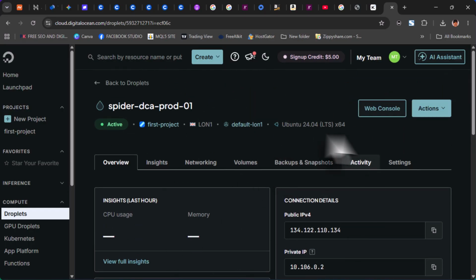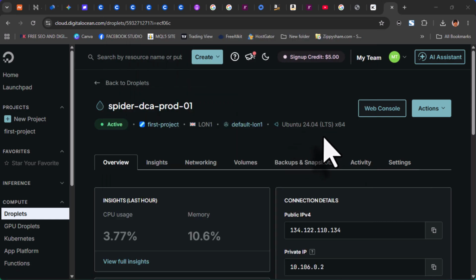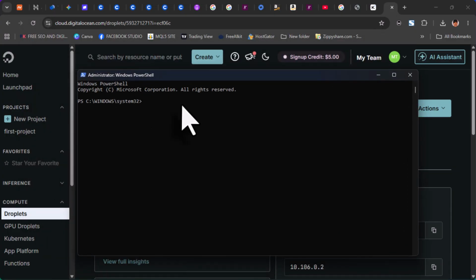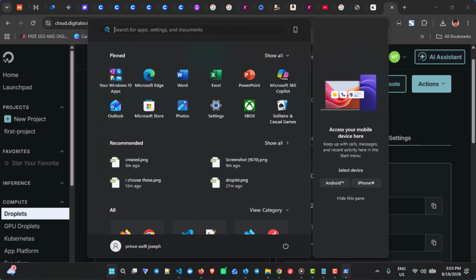Then we have to open a PowerShell. This PowerShell will help us log into the server. You can open a PowerShell by running it as an administrator. Then you paste this root command. This IP is the IPv4 address of the server that has been created for me. So I put it there and click enter.